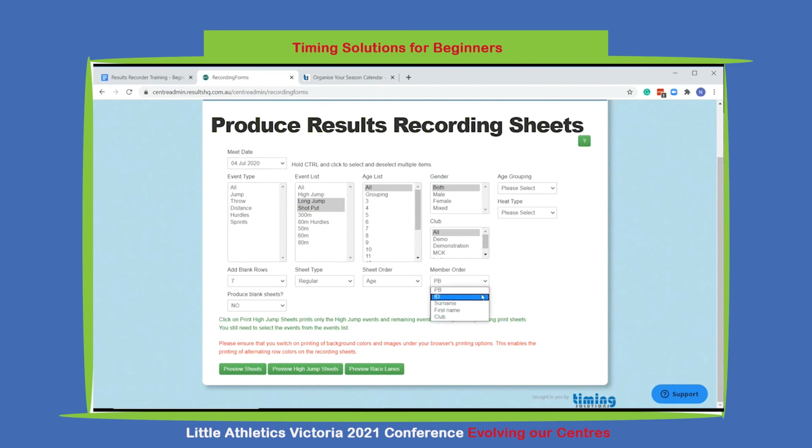And then my last option here is, do I want the athletes listed in PB order, number order, as in the number on the chest, last name, first name or club. So PB is generally the default, and do I just need some blank recording sheets? So I'm just going to go ahead and show you what the regular looks like.